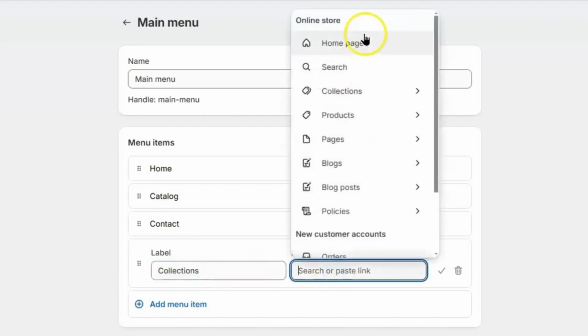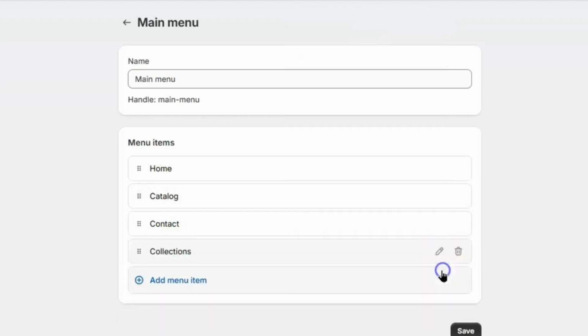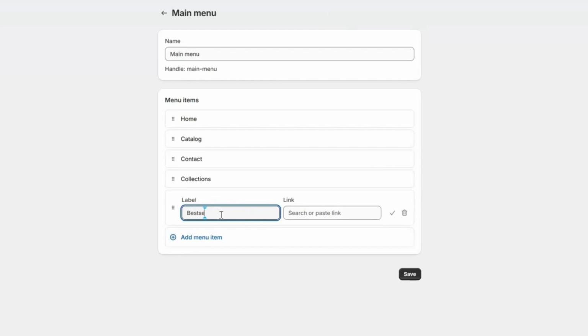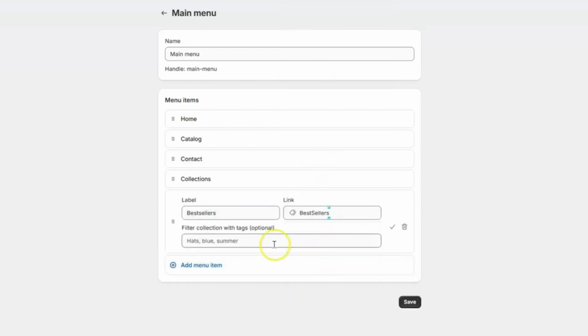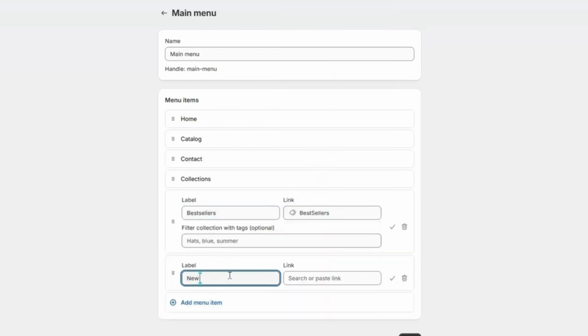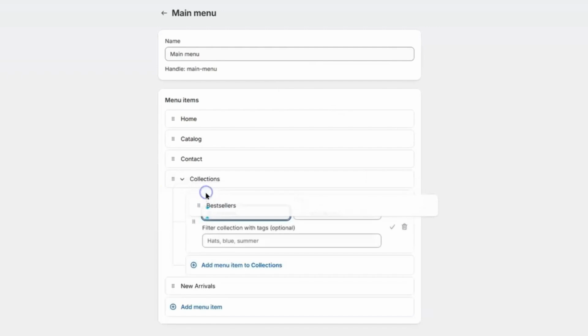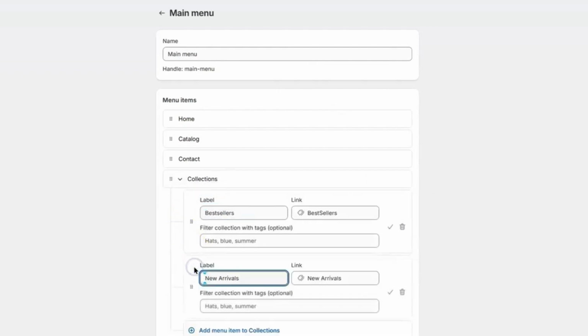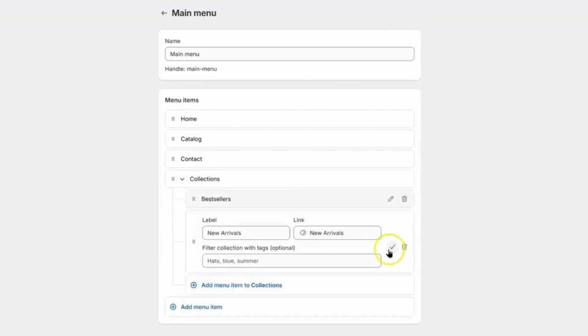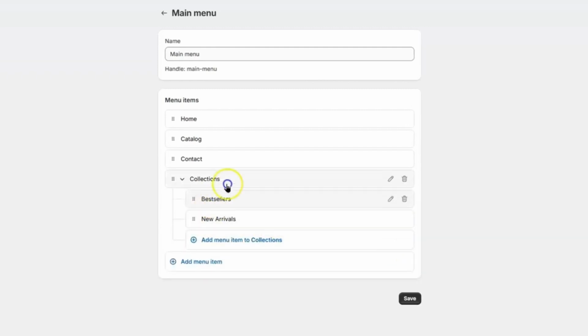I will set up the mega menu under the Collection tab. Next, I will add 2 more menu items to show our store collections. I have created 2 menu items named as Bestsellers and New Arrivals. Now, I will simply place these menu items under the Collections options. And now, these 2 items will show under the Collections option. This is the second level of the menu.